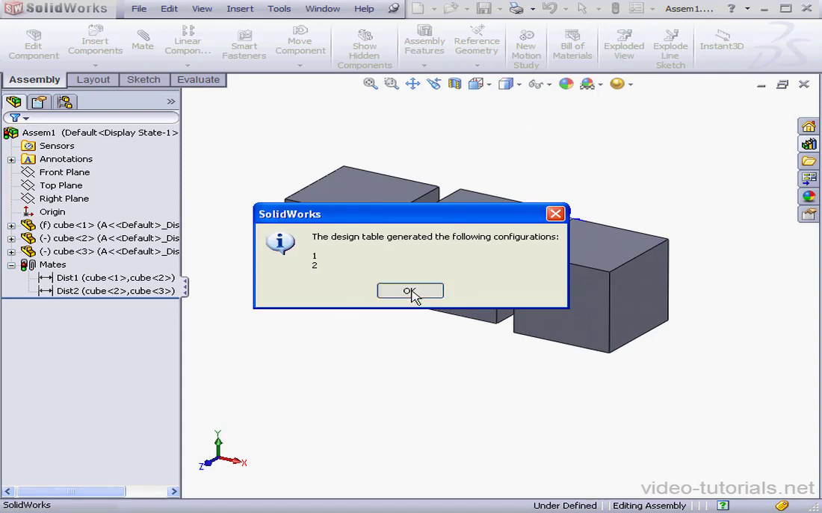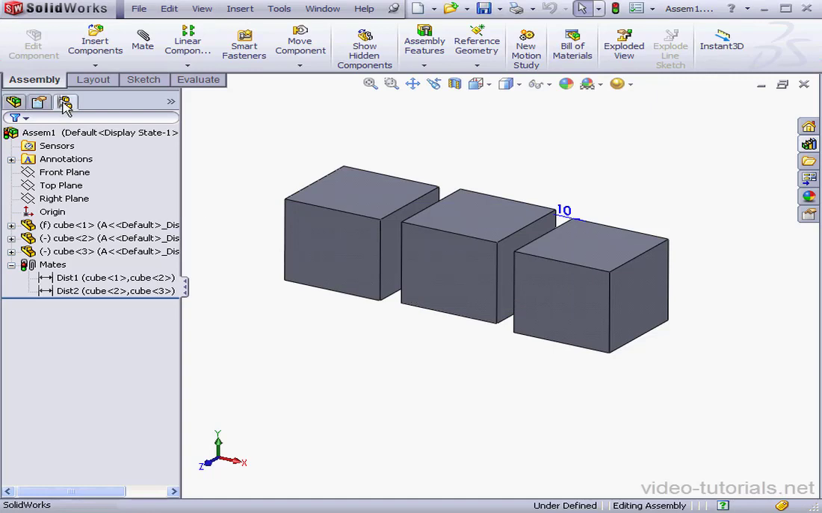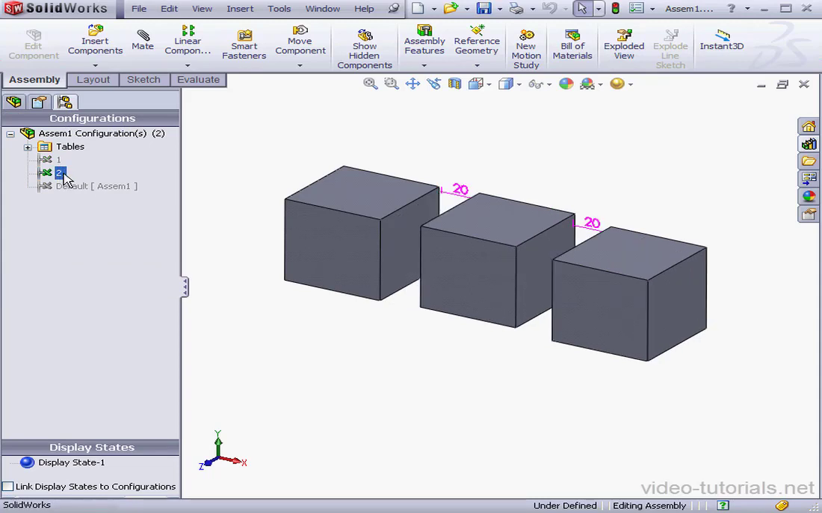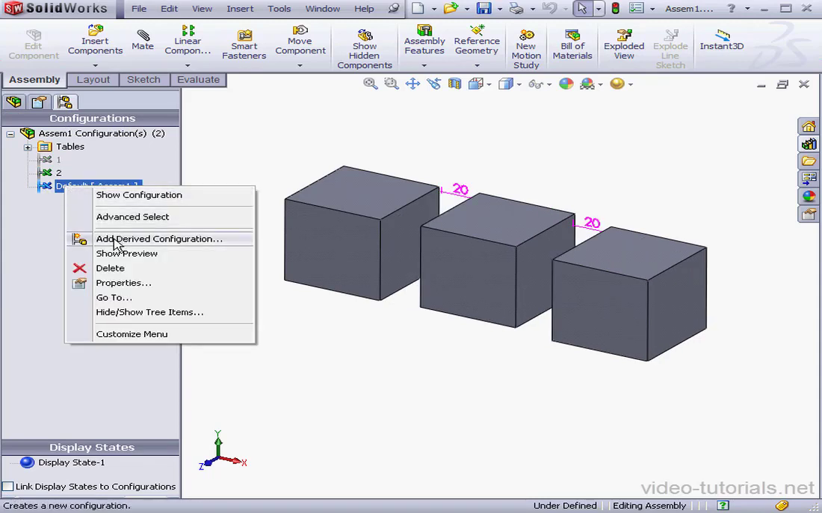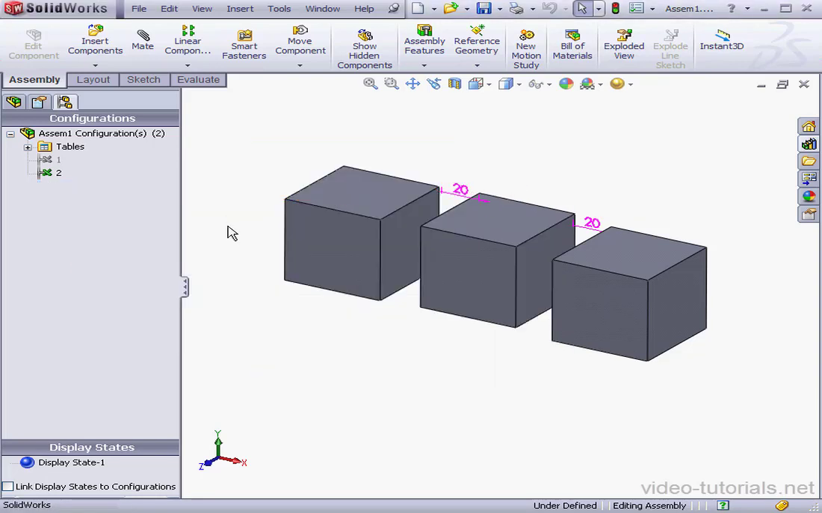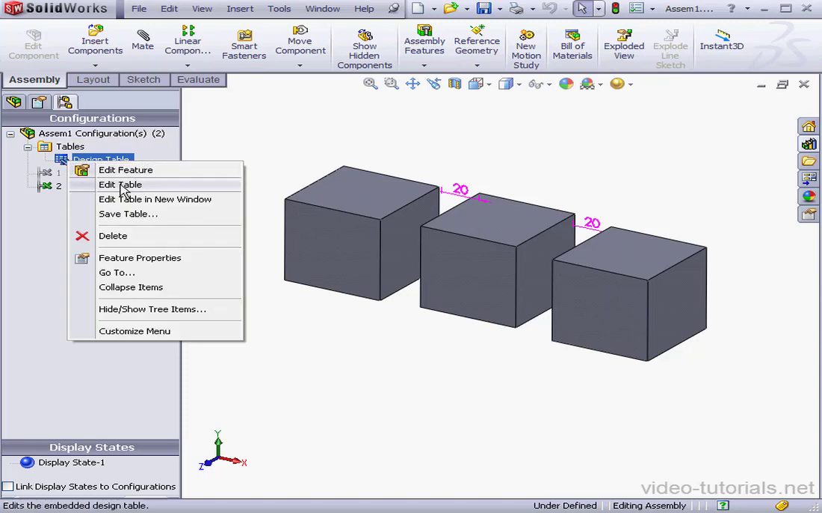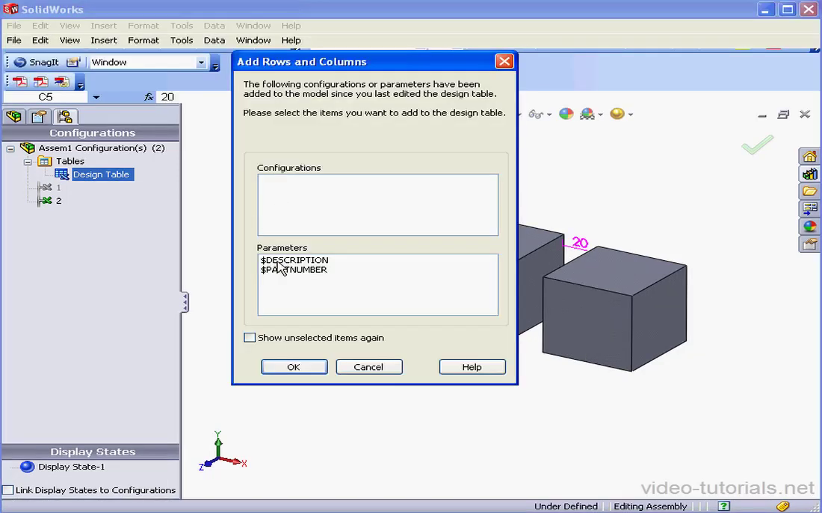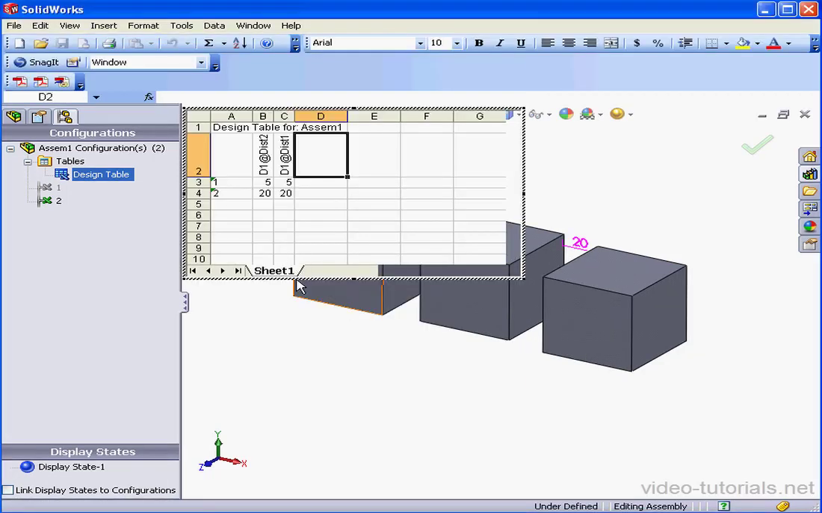Let's click OK. Let's go to the Configuration Manager. Here are my two new configurations, 1 and 2. We don't need the default configuration anymore. I'm going to right-click and delete it. Do we really want to delete? Yes. And let's make a few more changes to our design table. Right-click on it and select Edit Table. And let's cancel out of the Add Rows and Columns window.